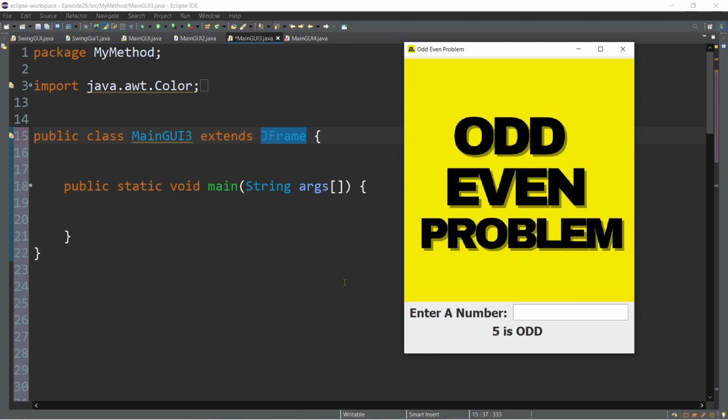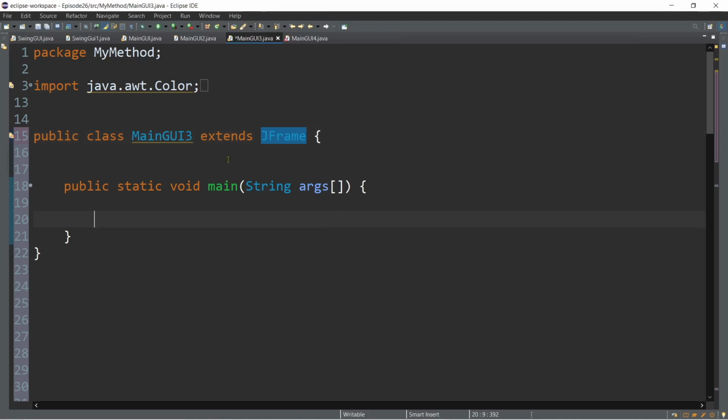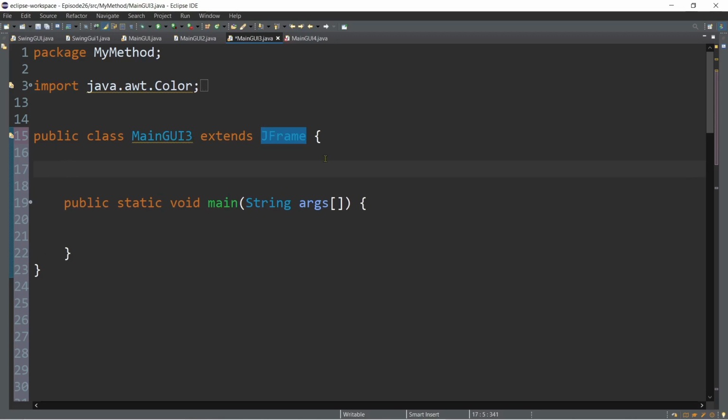Now to begin, I will be using the approach wherein I want to inherit from JFrame. I want to make the JFrame class my superclass and the main GUI my subclass. So the first thing that we need to do is to have a constructor method so that we can initialize all the GUI components inside of the constructor.